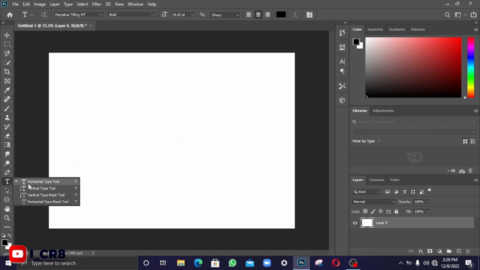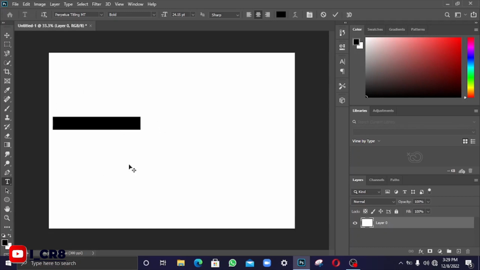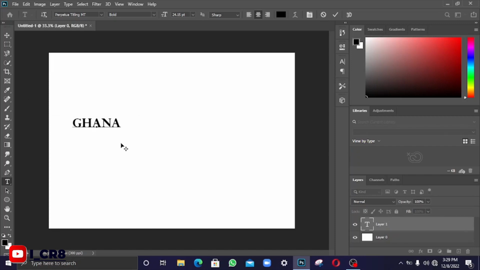All right, so let's select that one. Then you click on the sheet or the working area. When you click on it, something like this will come. Then just type your letters. Let's say Ghana. Then after this, when your mouse is displayed like this, you can move it. You click on it, then you move it, let's say to the middle.